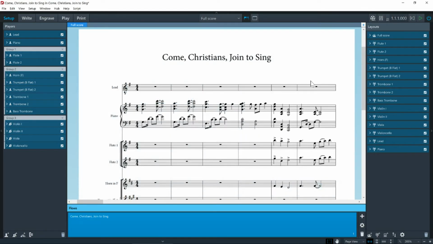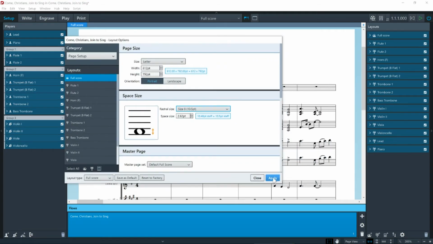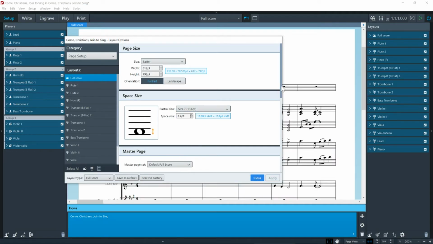Let me show you another one. Control-Shift-L. This is layout options. This is where you set your rastral size for your staff sizes. Let me just adjust it here. If I go to 8, let me move it over a little bit so you can see it. Hit apply. You can see it's adjusting everything really nicely. It's got a great automatic engine that spaces everything.